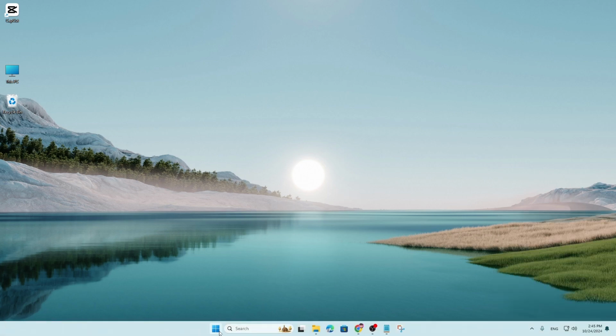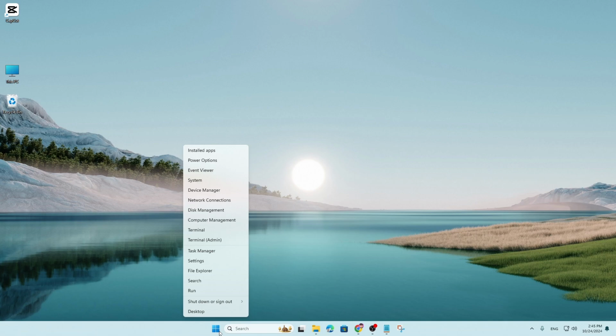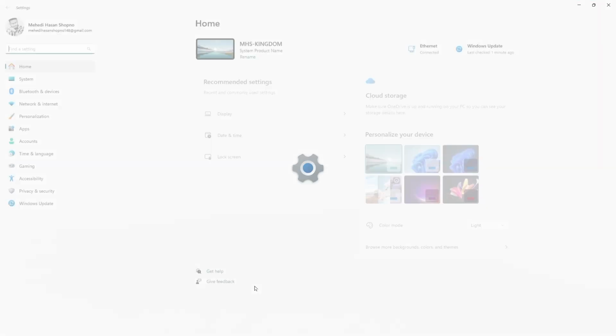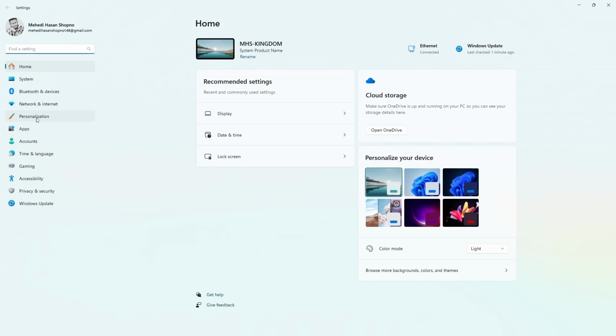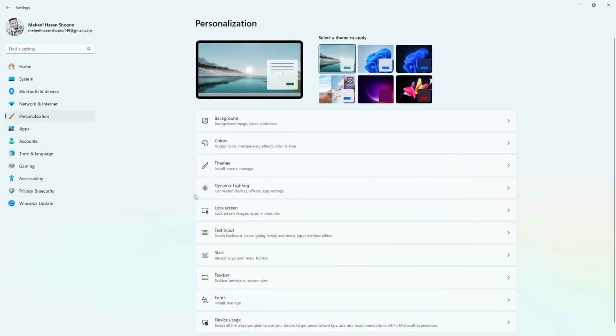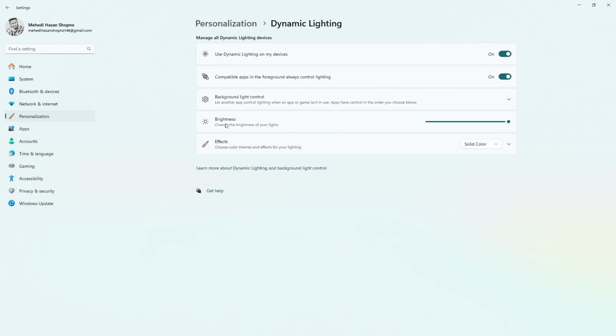It's very simple. Simply come over to your start icon, click the right mouse button, and you will find the option called settings. If you click on settings, you will need to go to personalization, and then you will get an option called dynamic lights. If you click on that, you will get an option called brightness over here. You can simply turn it down and turn it up by your choice.